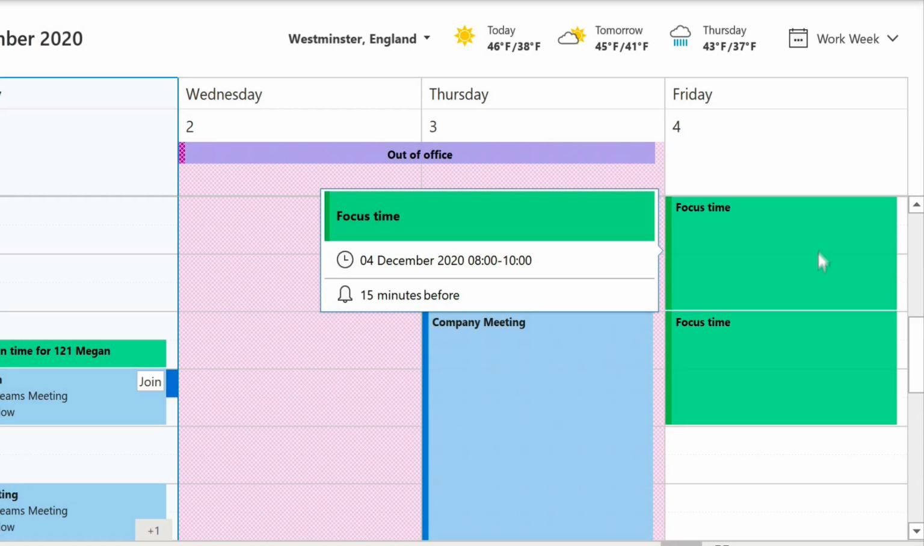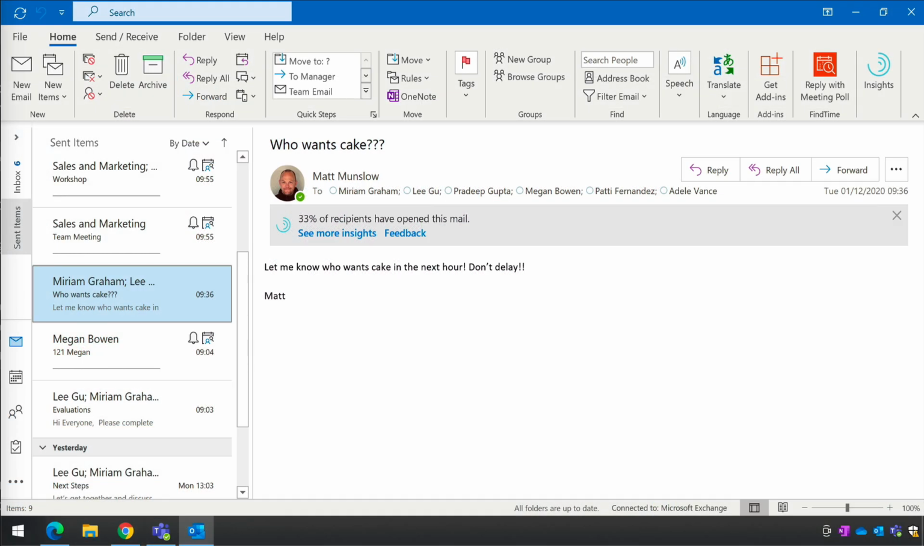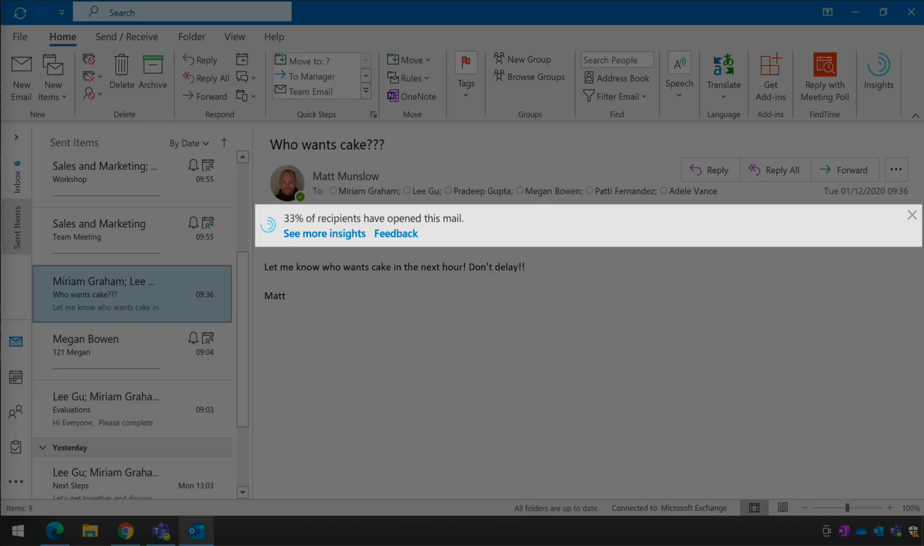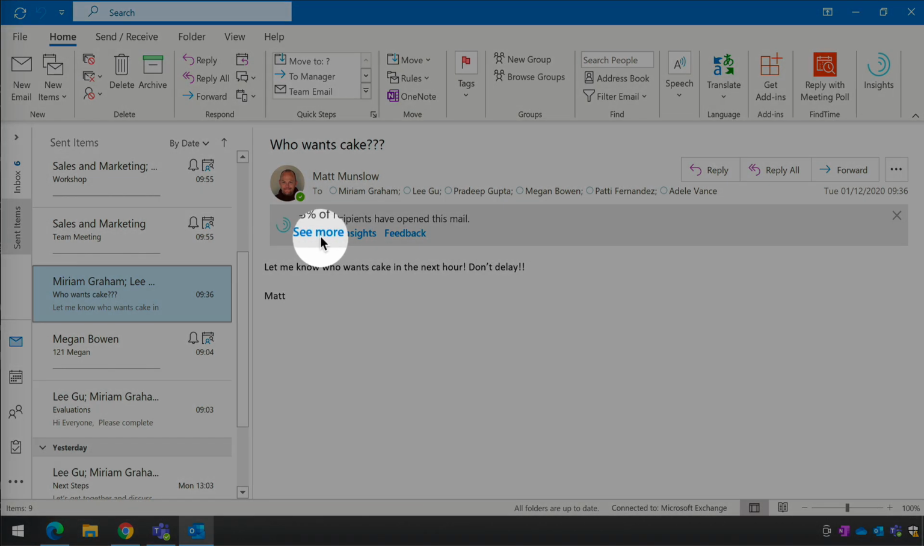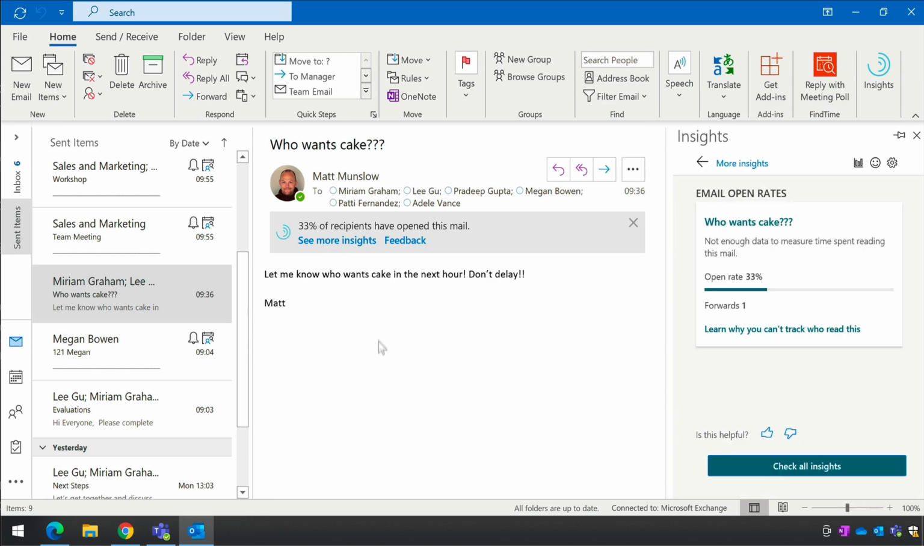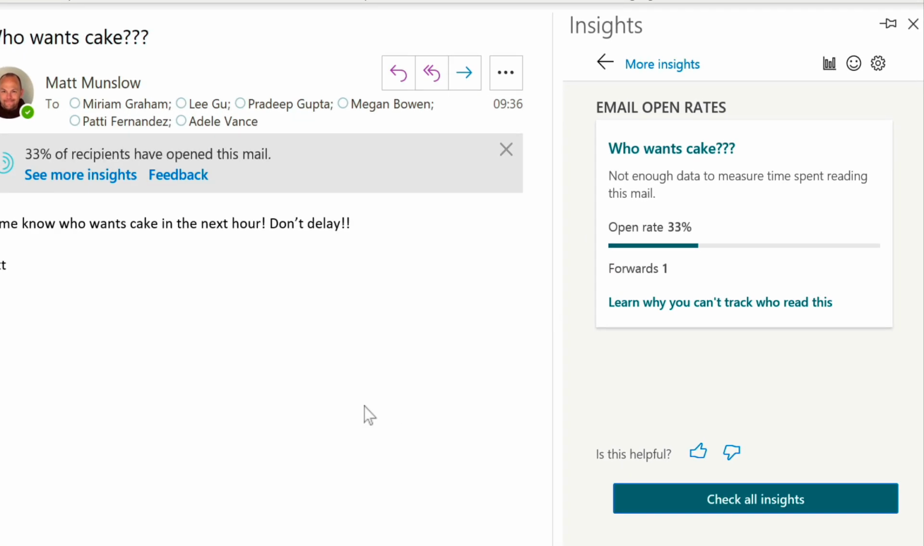Now every time I do that, in my calendar, I'm going to see the insights already added the focus time that I've chosen. Another example of insights for email is tracking how many people have opened an email. You can see here I've sent an email to a bunch of my teammates, and Insights has flagged it with this bar here that says 33% of people who received it have opened it. And I can click on this See More Insights link and it will open up the Insights bar and then show me the open rate plus any forwards as well. Also note here that I can't see who has opened it or who has forwarded it. It just gives me a high level view of how many people are engaging with the email I sent.